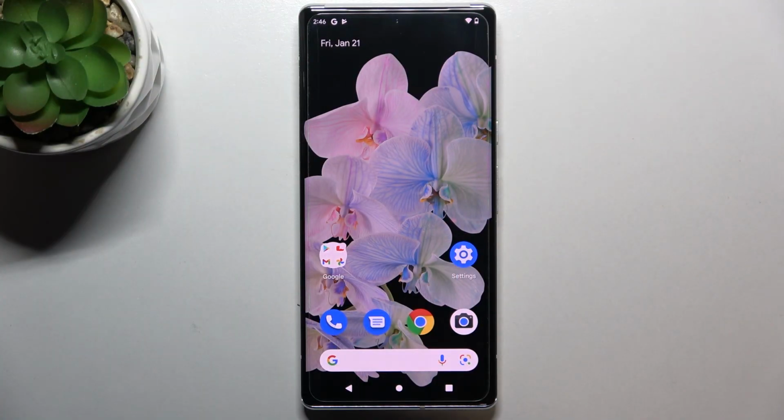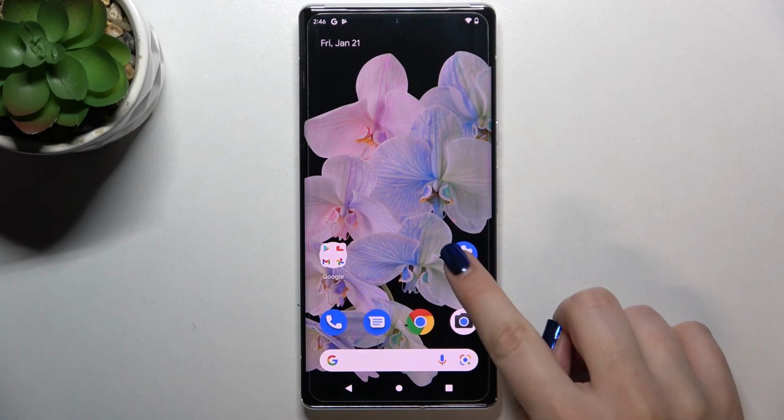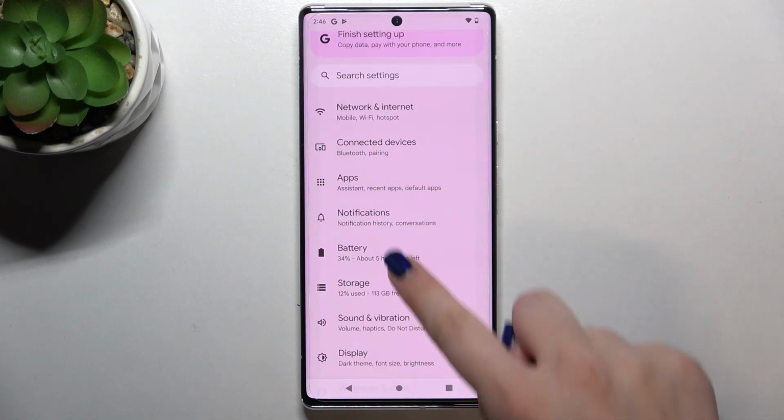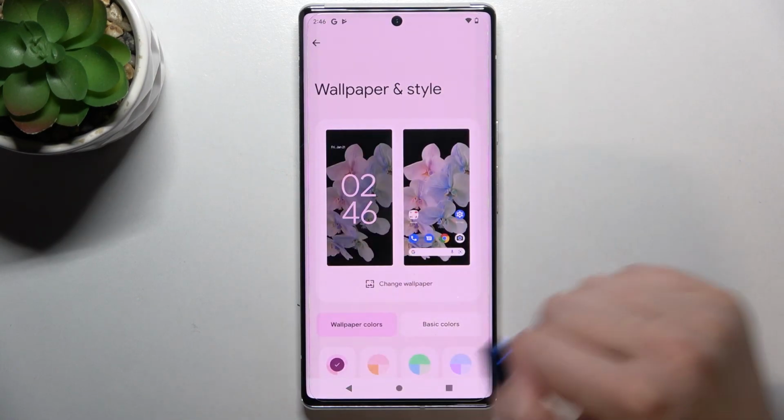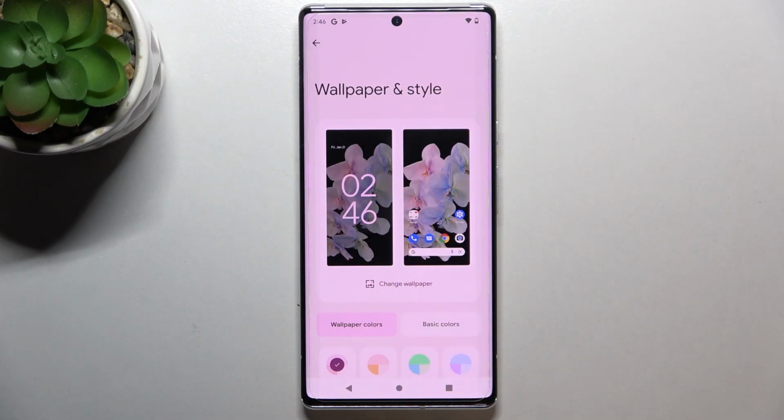Hi everyone, in front of me I've got the Google Pixel 6 Pro and let me share with you how to change the wallpaper on this device. So first of all we have to enter the settings, and now let's scroll down a little bit to find the wallpaper and style. Let's enter, and as you can see this whole section is connected to the wallpaper.